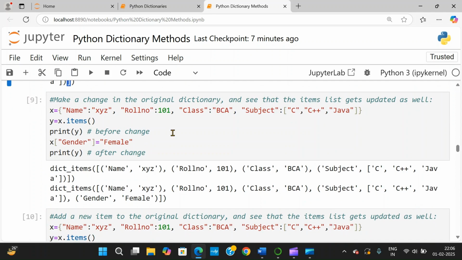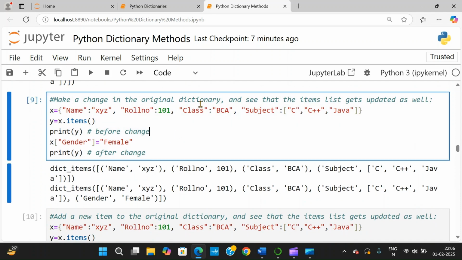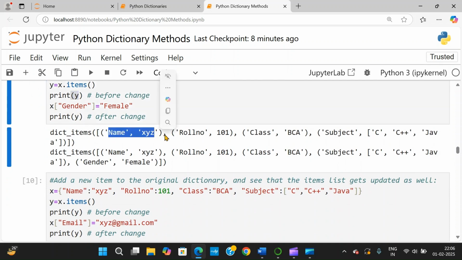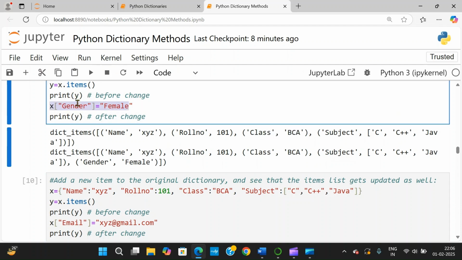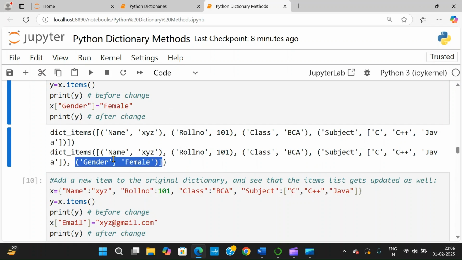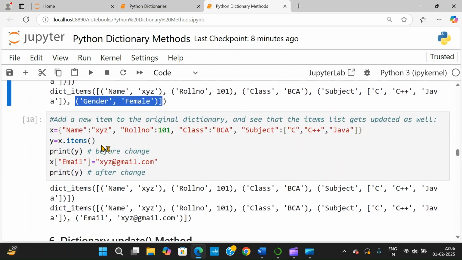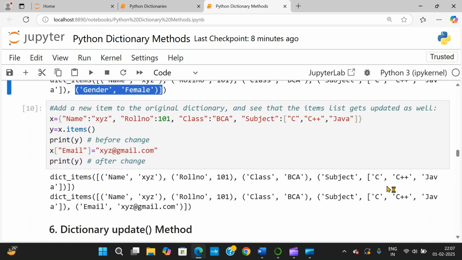Now when you see items, you get both. Make a change in the original dictionary and see that the items list gets updated as well. So this is the original dictionary, I'm calling the items method on that, and that key and value are stored here, and I print. Whenever you print y now, you get these keys and values. But later on, I'm adding gender, one new key and its value, and after that I'm printing y. So that also has been extracted. Can you see here? Everything is done automatically when you add or remove anything in the dictionary, that will be affected.